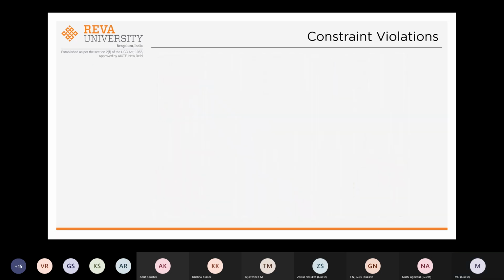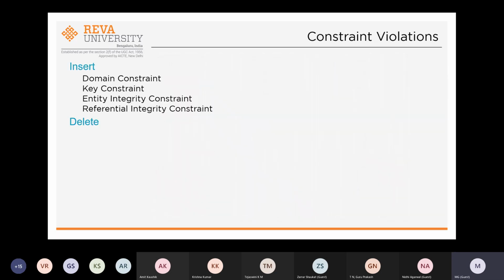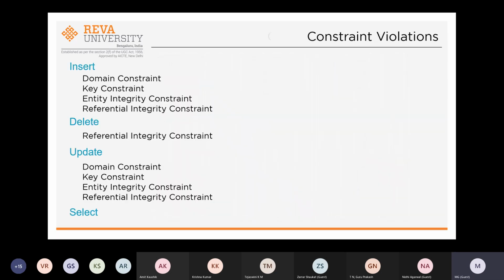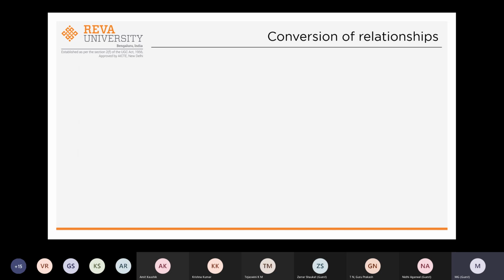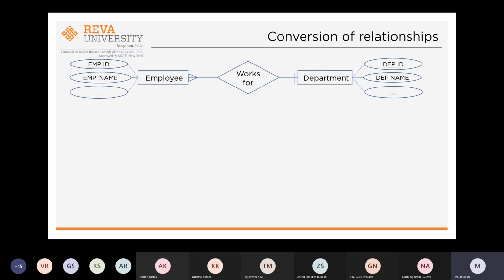So now we learned about the different constraint violations that can happen. Now, the next one is, how do you convert a relationship into a table? So first, you have an ER model which has an employee entity and a department entity. What is the relation? Many to one. And what are the attributes? Employee ID and employee name for employee; department has department ID and department name.